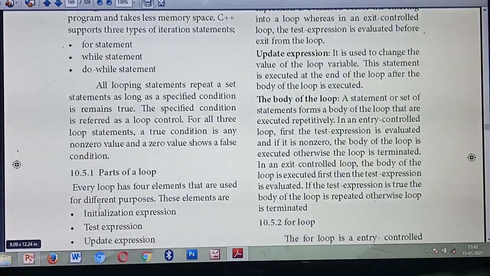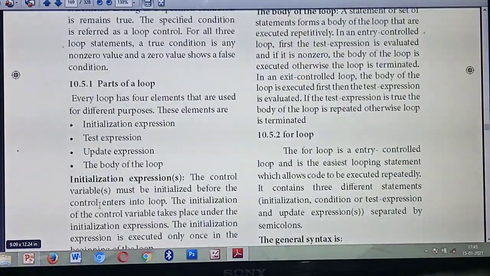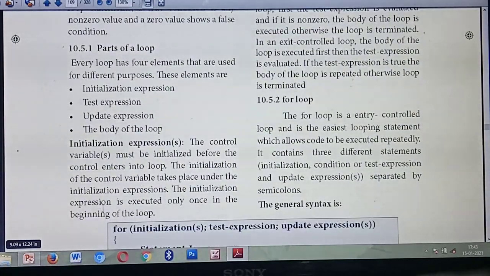Okay, the next topic is the parts of a loop. Each loop will have different parts, or 4 elements. That is a very important question. So, totally how many parts are there in a loop?